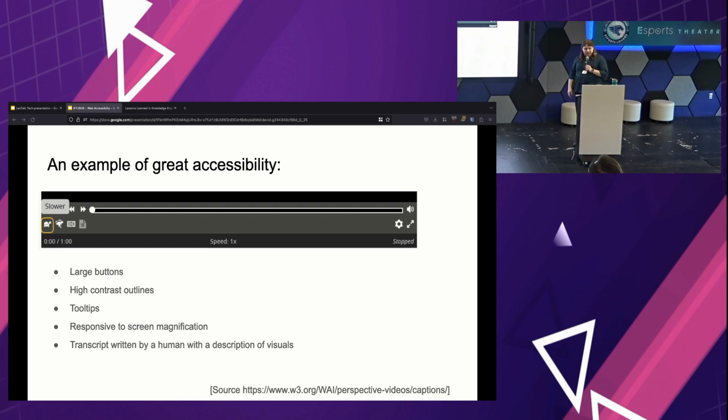But I do want to give one example of great accessibility. Shocker, it's on the Web Accessibility Initiative's website. Every YouTube video that you view on that website is through this media player. And this media player is really great. It's got large buttons, it's got a title, high contrast, you know exactly which input you're looking at. You can use it with a mouse. You can also use it with a keyboard really easily.